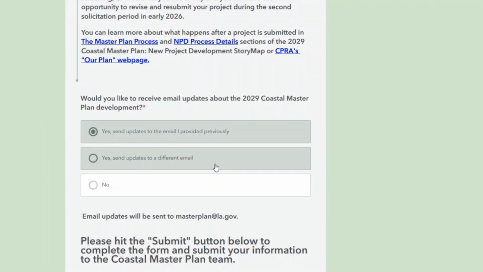We want to let you know that the final step for your project at this phase will be for the CPRA team to screen it. If it passes the screening, it will become a candidate project to be included in our full model-based evaluation process occurring in 2026. If it does not pass the screening and you've submitted this project by October 17th, 2025, CPRA will let you know why, and you will have an opportunity to revise and resubmit your project during our second solicitation period in early 2026.